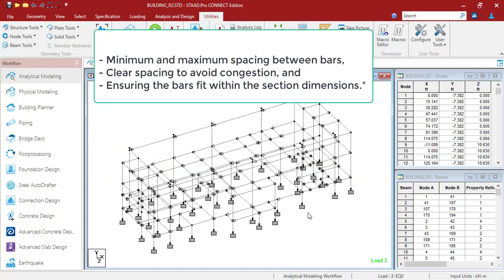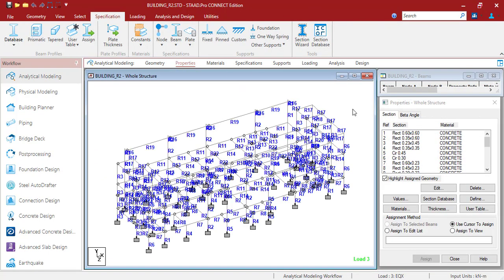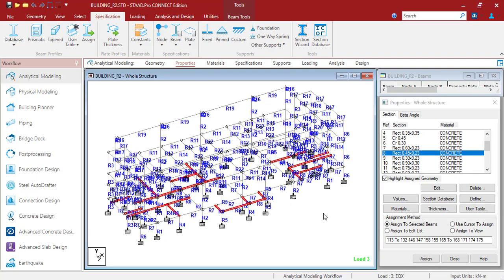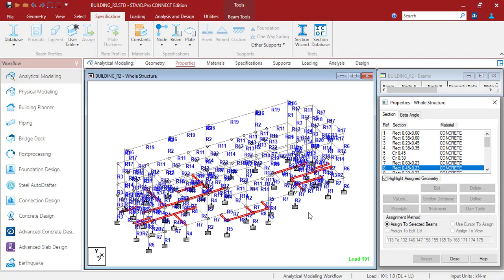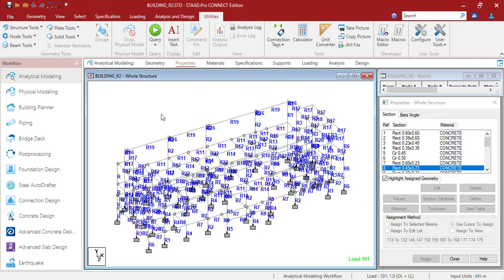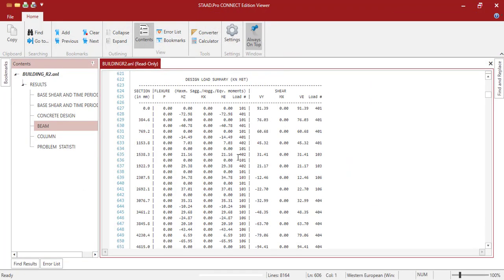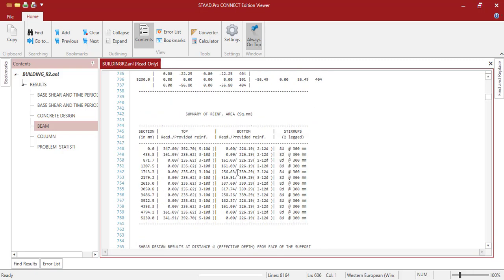So let's take an example. Let's say you are designing a particular beam at plinth level which has a section size of, let's say, 230 by 450 mm. When we check the Staad output, let's say I click on the beam option over here, right? We usually decide bars based on AST provided on top and bottom, right?